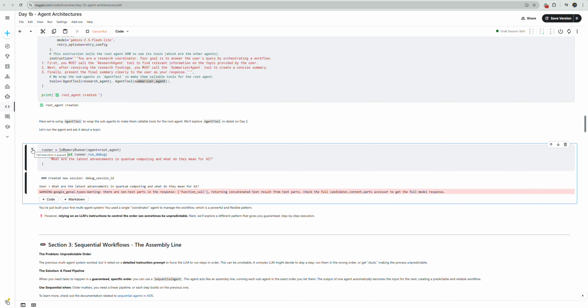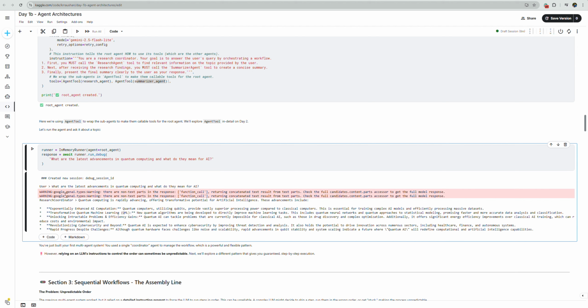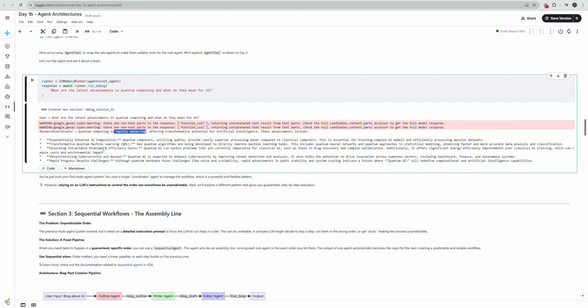When we have executed this, it is trying to reach and fetch this information. You might get some warning, ignore this. So you see here, the answer is: quantum computing is rapidly advancing, offering transformative potential and so on. So we got the answer from there. This is how it works.